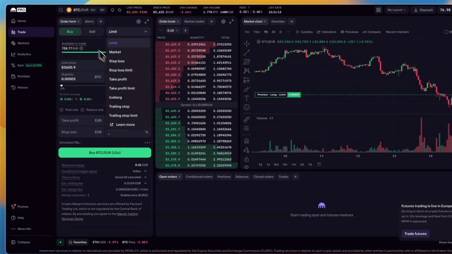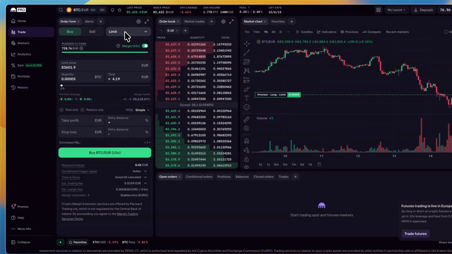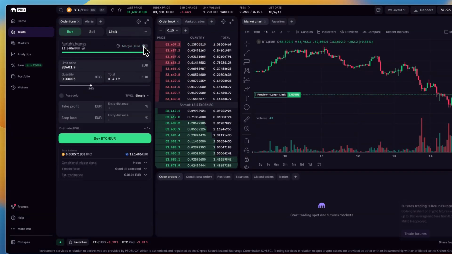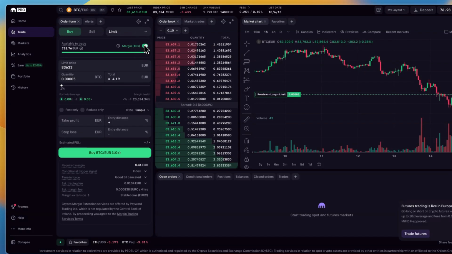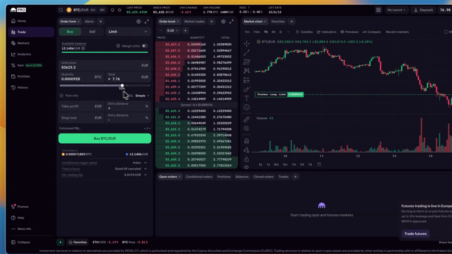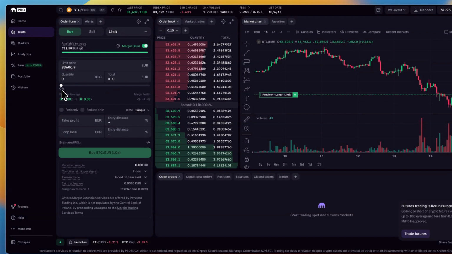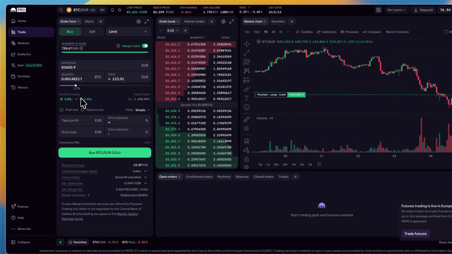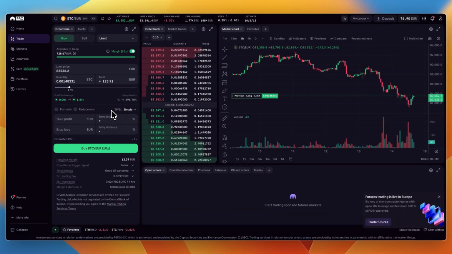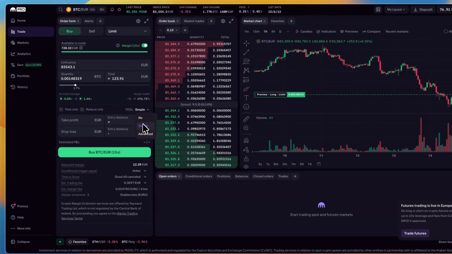You can also do a stop loss limit. You can sell with a limit. You can also turn on or off margin. So whichever one you want to do. And then here you can use the slider to decide how much of your free cash you want to buy this with. So just do however much you want. And from there, you can also see your portfolio leverage. And then you can also add take profit and stop loss right here if you want.